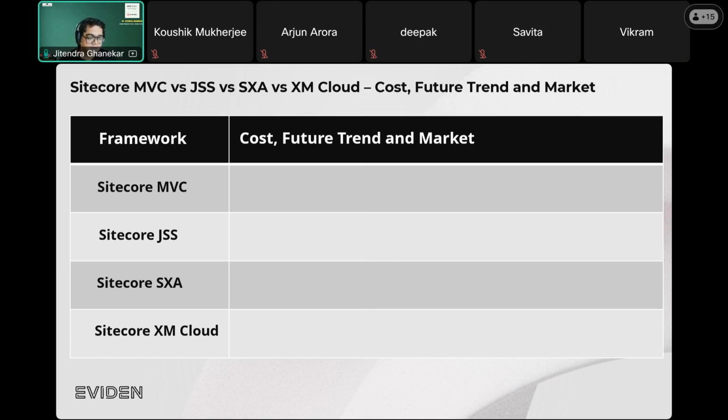Whenever you do any analysis, you generally do a market analysis also, to see what kind of applications are using what kind of technology. You do that kind of analysis because you want to understand what is more stable, what is used, and what is more preferred in the market. So cost, future trend, and market, that is also a very important point for your decision to select which approach you are going to take.